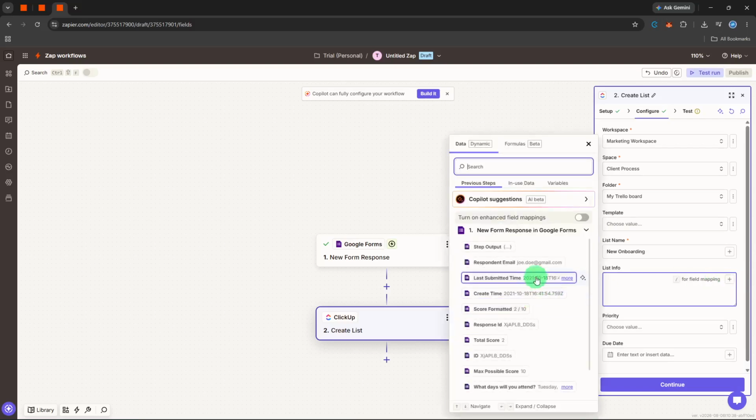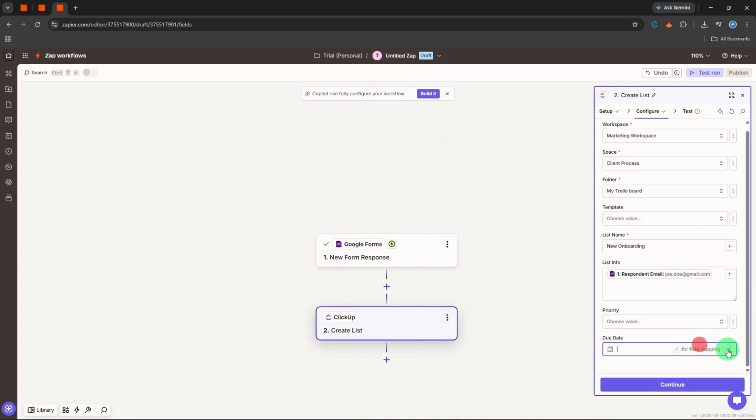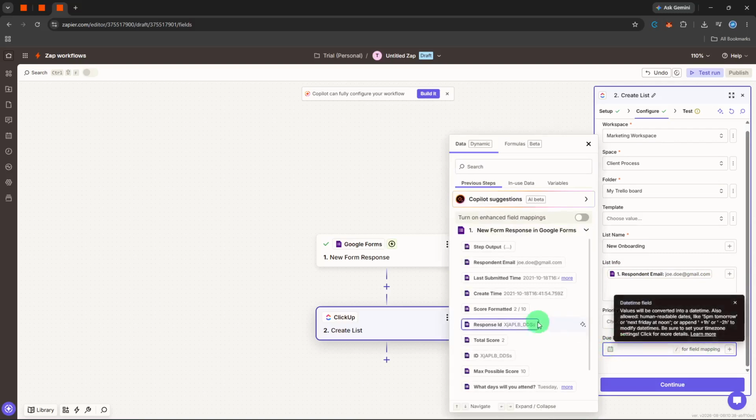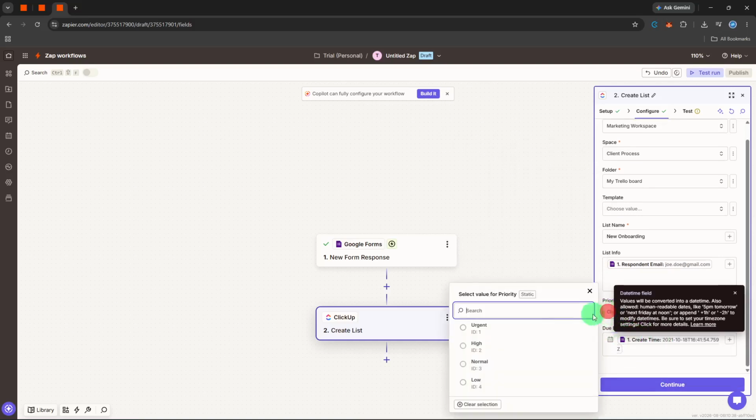If your task tool lets you set an assignee, you can map a fixed team member, or pull the manager field if you have it. I'm assigning everything to myself for now as a default. The due date is a little trickier. You can map a static date, but to make it dynamic, like requested date plus 3 days, you need a formatter step. I'm skipping due date for this base setup.